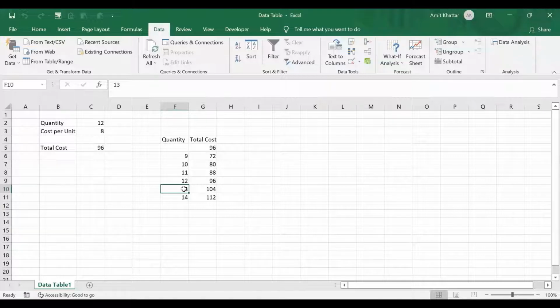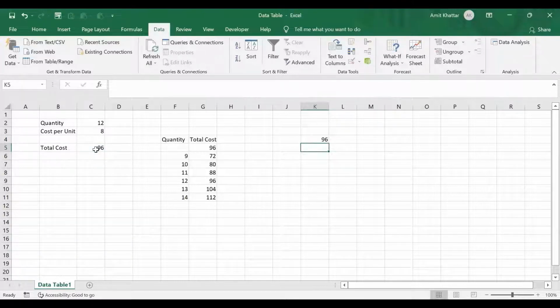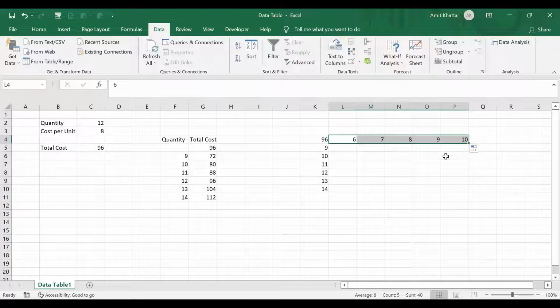Suppose I want to carry this out with respect to two input variables, how do I do that? Let me show it to you. Suppose I take the total cost over here. Now on the column side, I vary the quantity. I'll take similar values like the ones I took over here, and I'll just paste it over here. While on the row input side, I'll take cost per unit. Let me start from 6, 7, and let me take certain values to, let's say, okay.